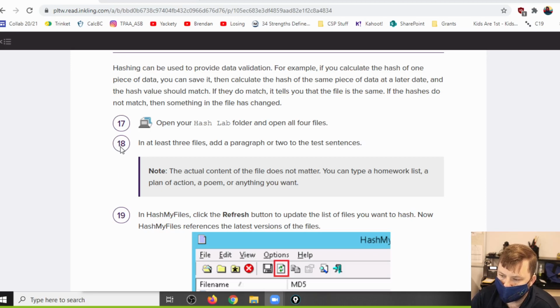Hashing can be used to provide data validation. For example, you calculate the hash of one piece of data, you can save it, then calculate the hash of the same piece of data at a later date. The hash value should match. Yeah. So if I have that file and download it to my local machine, or I check it the next day, the hash value shouldn't change. So its hash value is connected to the actual information in there. That's the data in the file. We're validating that data inside the file, not characteristics like the name of the file or the time that it was created. If they do match, it tells you that the file is the same. If the hashes do not match, then something in the file has changed.